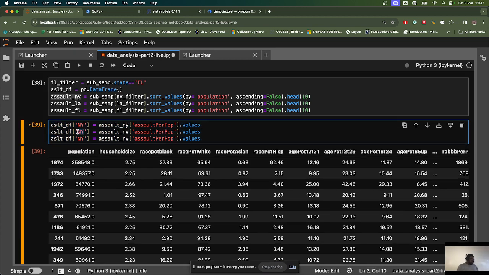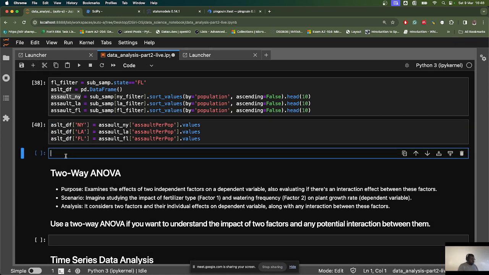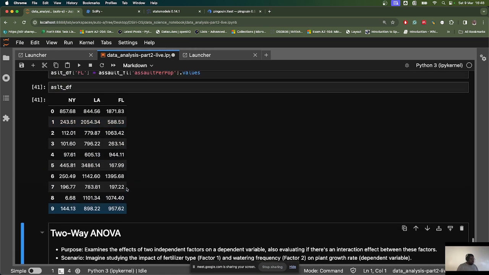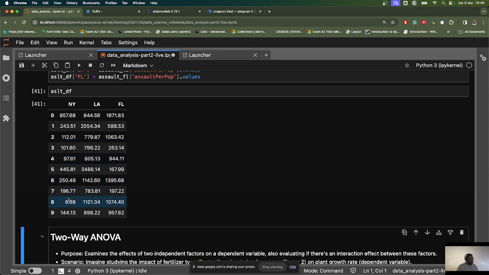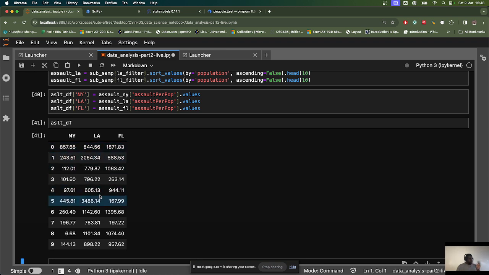And so for LA, here I'm creating a new column called LA, and that one is going to take the data frame for the LA, create another one for FL Florida, and then take just the assault from FL as well. So if I run this and everything runs successfully, then what I'm expecting to see from my ASLTDF is a nice data frame that has 3 columns, NY, and these are just the top 10 assault rate population for those top 10 communities, right?